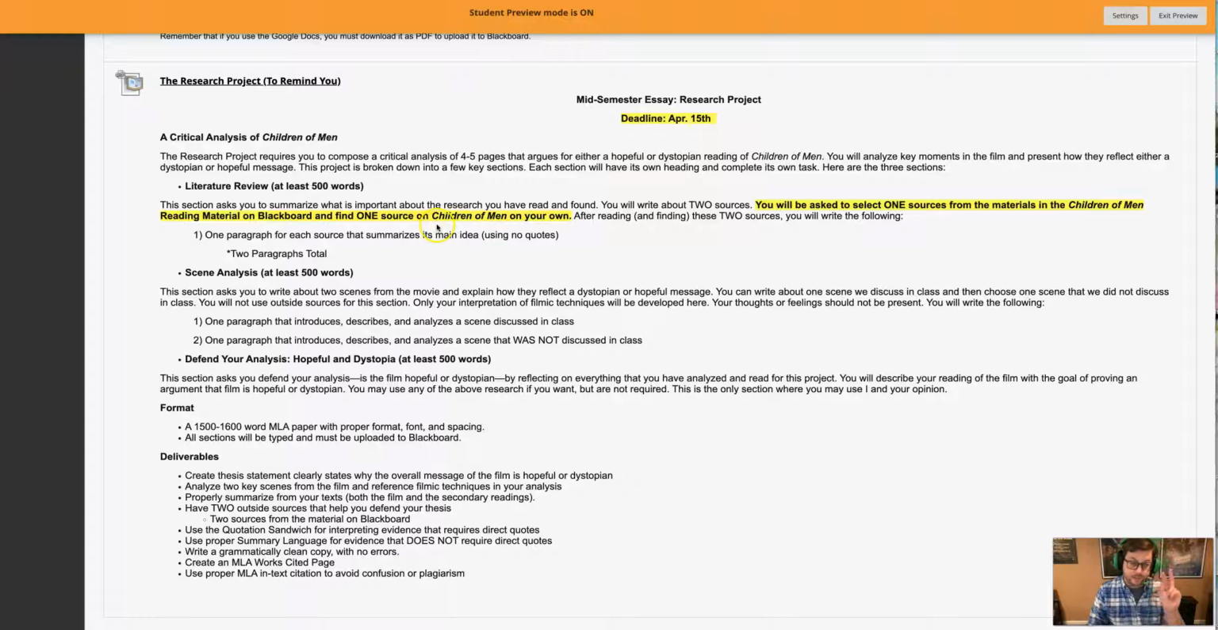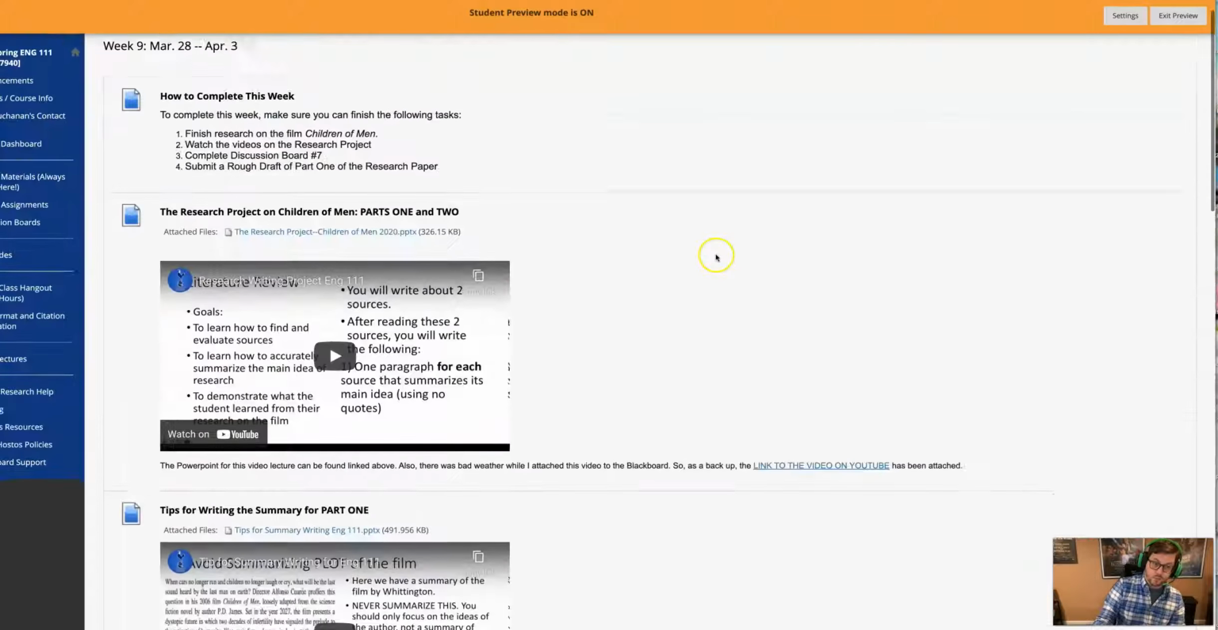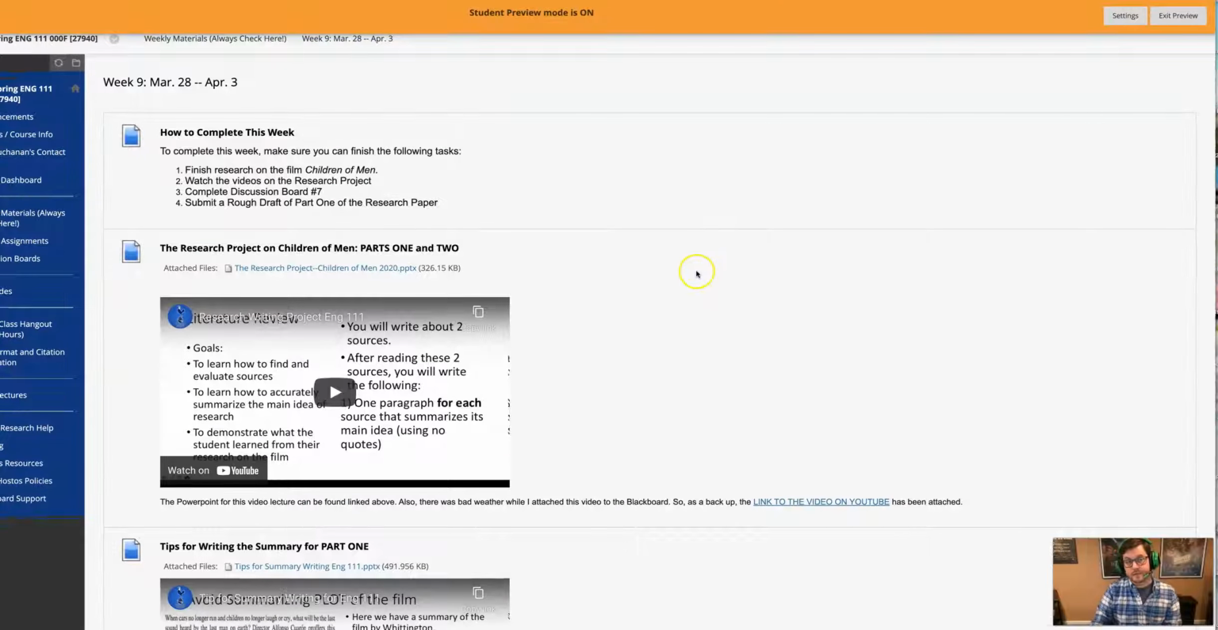You will write about 2 sources. You will be asked to select one source from the materials in the Children of Men reading material on Blackboard and find one source on Children of Men on your own. After reading and finding these 2 sources, you will write one paragraph for each source that summarizes the main idea. So, real quick, where can you find the first group of essays you need to choose from?